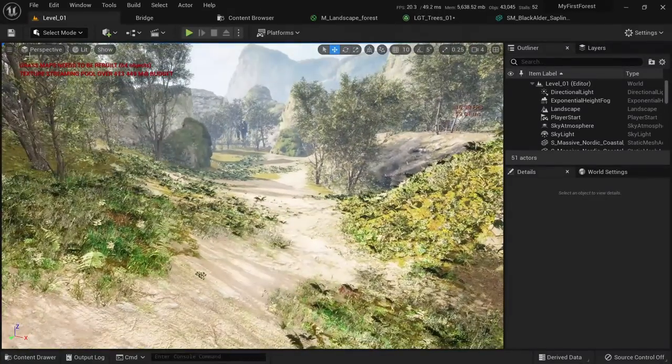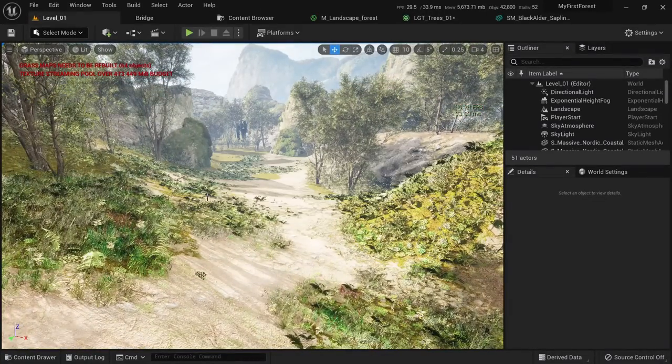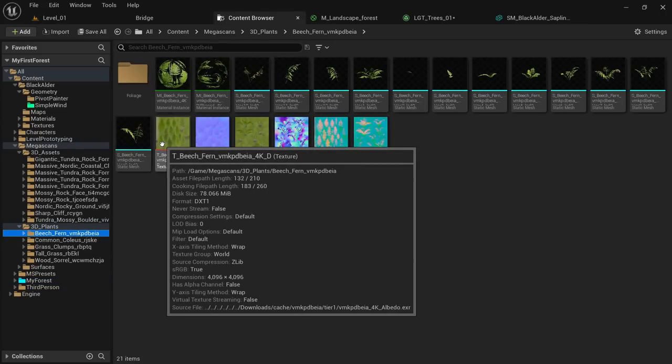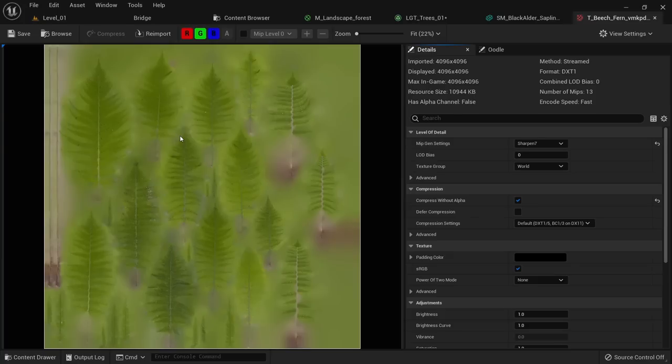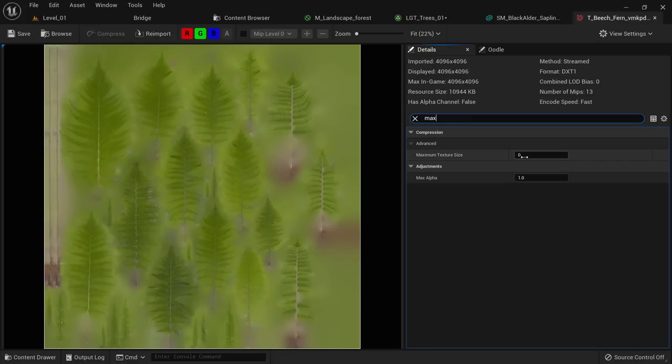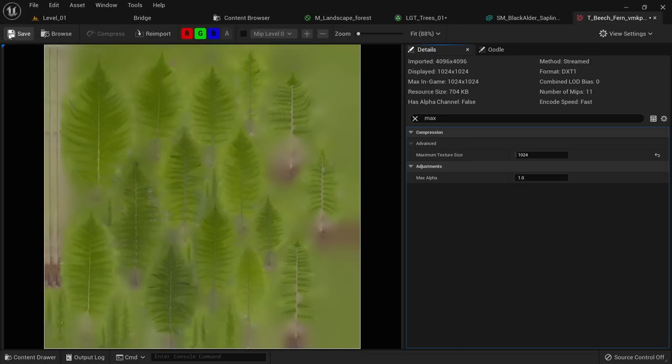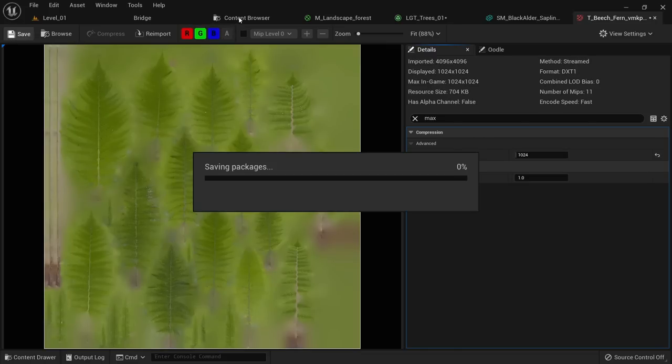That's what we want. So another thing that is hurting our performance is texture resolution. These plants come with a very high density texture, so we can change those. So we can come here, and then go to maximum texture size. Okay, and we can change this one to maybe 1024. We don't need more than that. Okay, and let's save it.